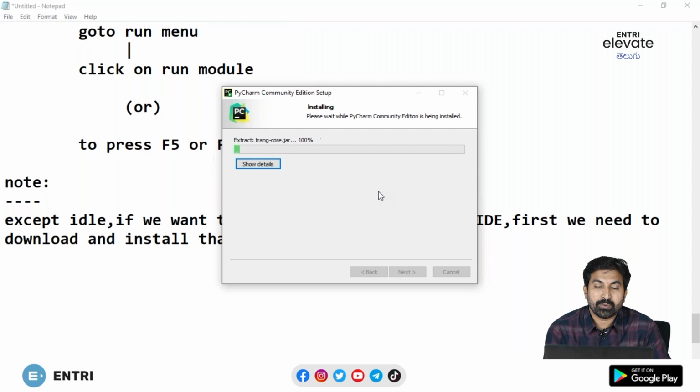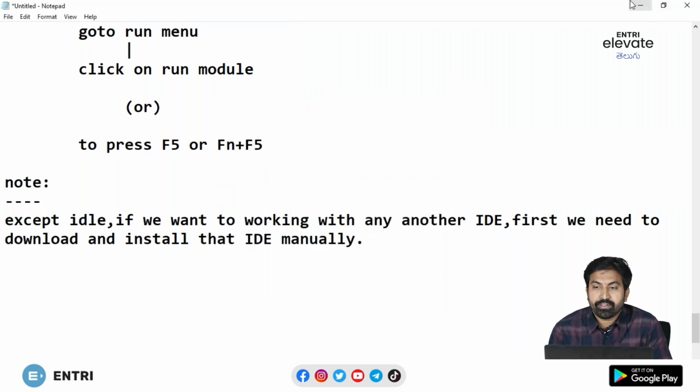Okay, this is it. The IDE is a tool that provides some built-in libraries. That's why installation takes some time. Okay, it is downloaded. Now observe very clearly.